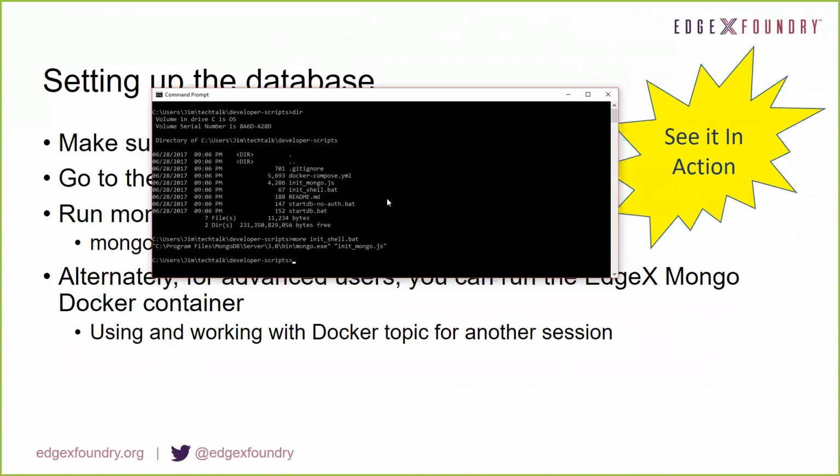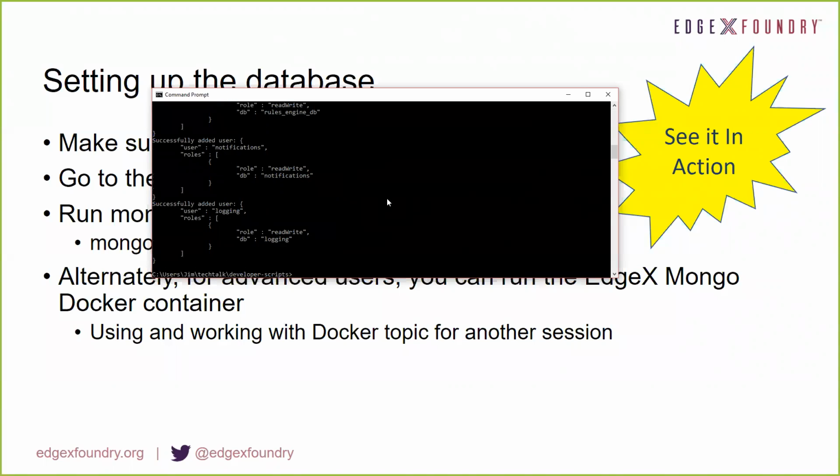So I'll do that work right now. And you'll see it runs through and successfully creates all of the documents and things that are necessary inside of that Mongo environment. With that, Mongo is ready to run and be used in our EdgeX environment.